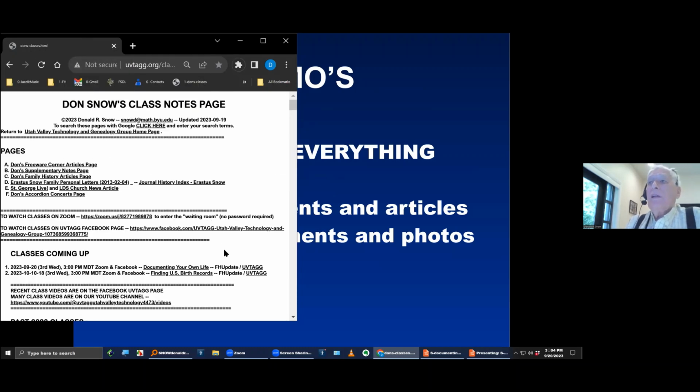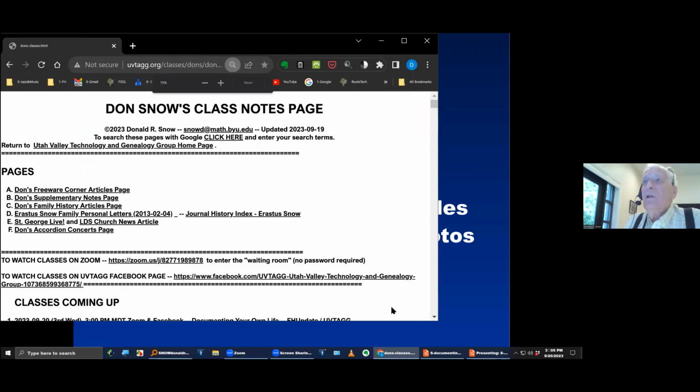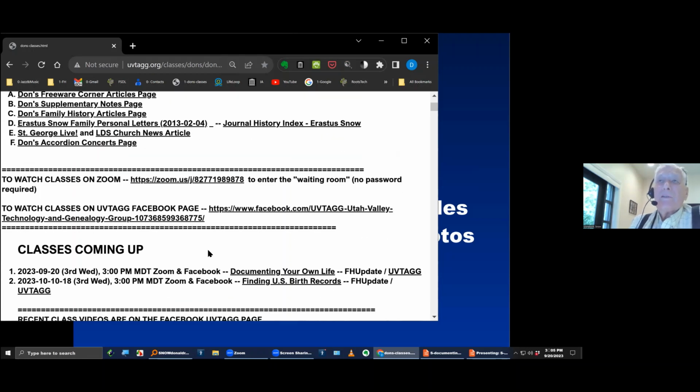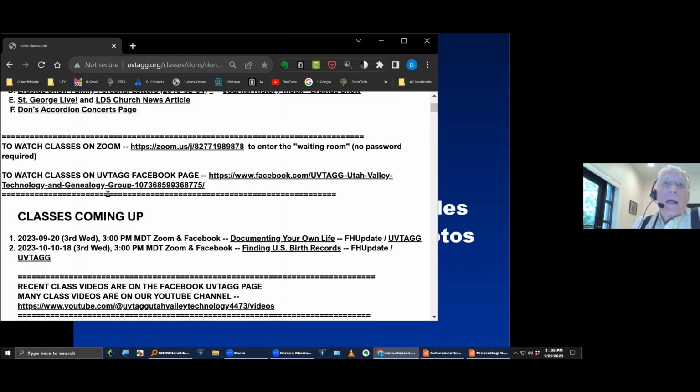Okay. This is the class notes page. Let me widen that out and see if I can see where this is. There it is. And I'll roll the mouse wheel so that you can see it a little bit bigger. This is that link where all the notes are stored. There's information here about the sub pages, and the links, and the same Zoom number that we use for this class right now is on here, as well as the Facebook page. And then here's classes coming up. And this is the one that's coming up today, right now.